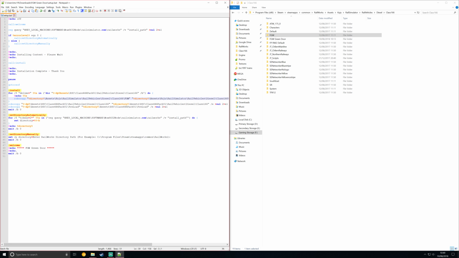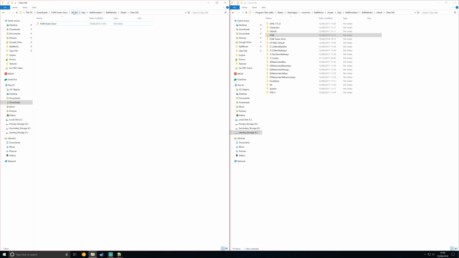So essentially what we're going to want to do now we've updated that line is just update this line here, because you'll see this points to obviously the class 4.4 version. So what we can do is again just replace this here with the assets Kuju rail simulator rail vehicles diesel class 166, like so, and that correlates with assets Kuju rail simulator rail vehicles diesel class 166.